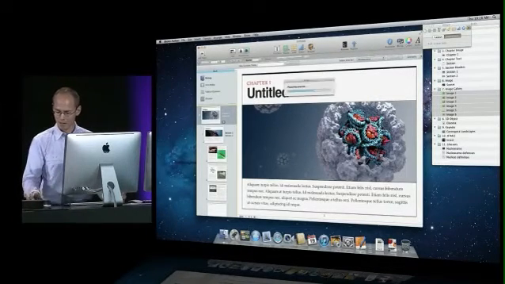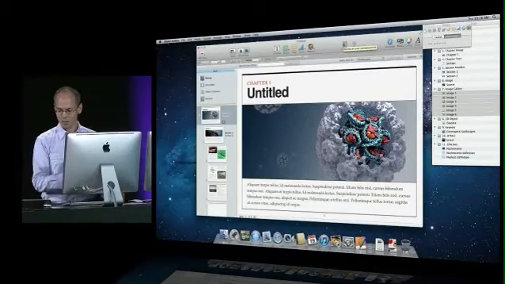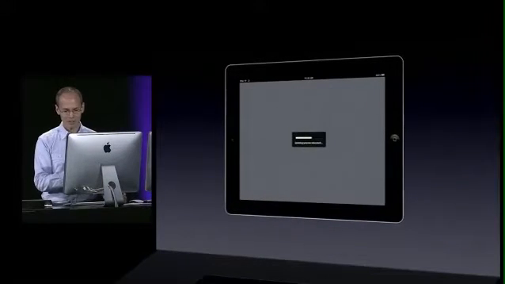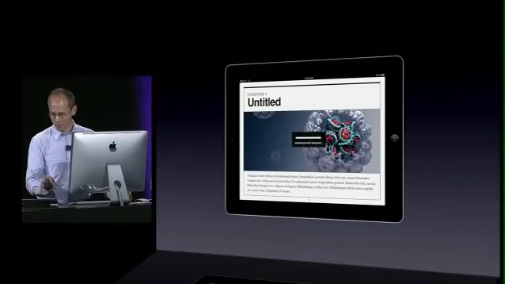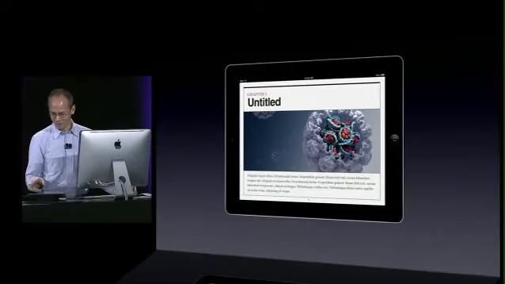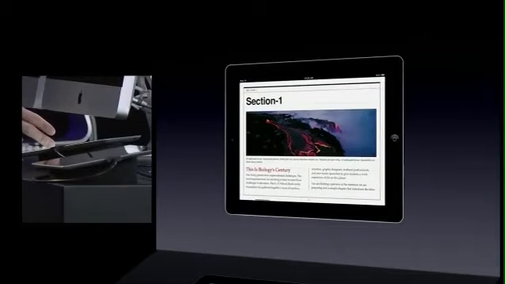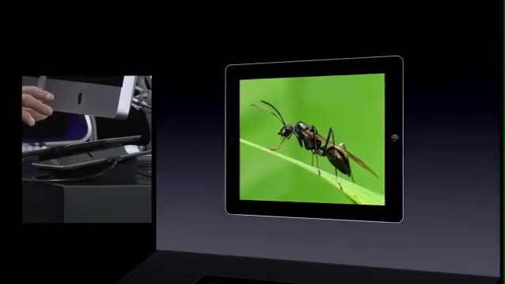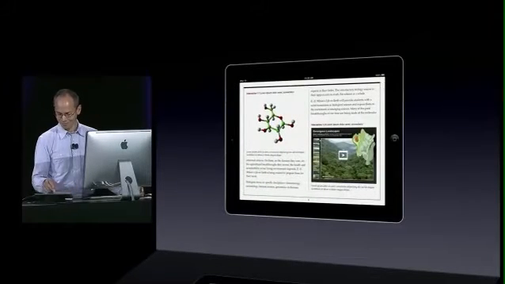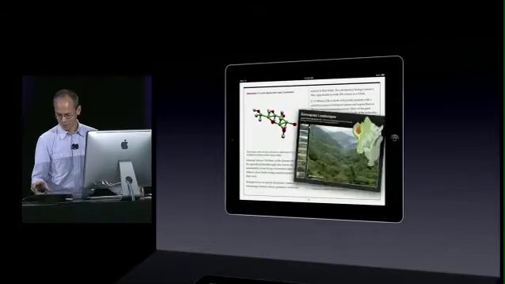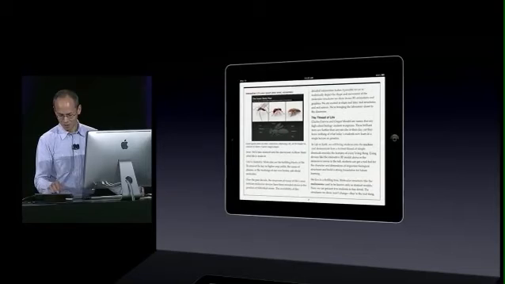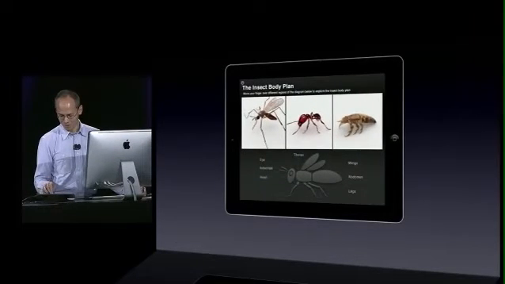And if I have an iPad connected to my Mac, we're actually going to build the book for you in real time, put all the media in it, all those interactive objects, compress it, send it across the wire, and there you go. We have our book on the iPad. Here's a 3D model we put in there. Here's our Keynote interactive. And here's our totally custom HTML interactive.